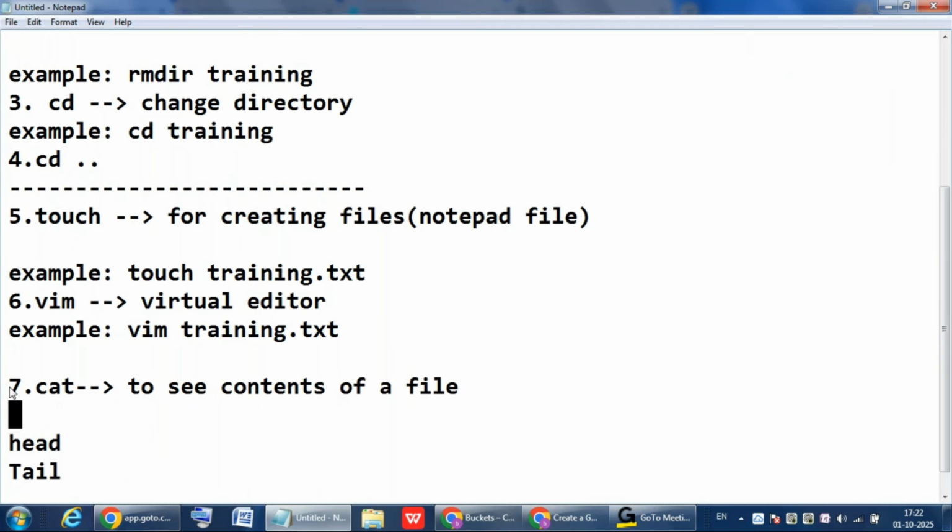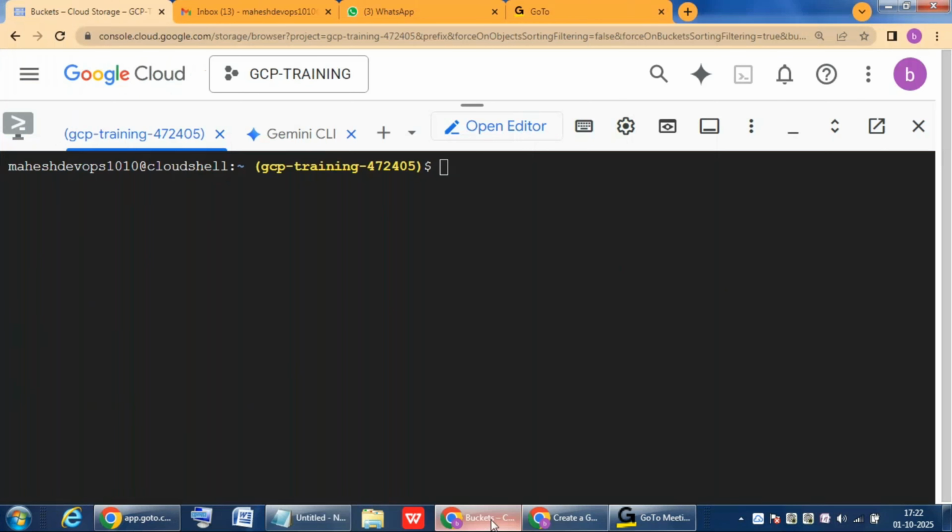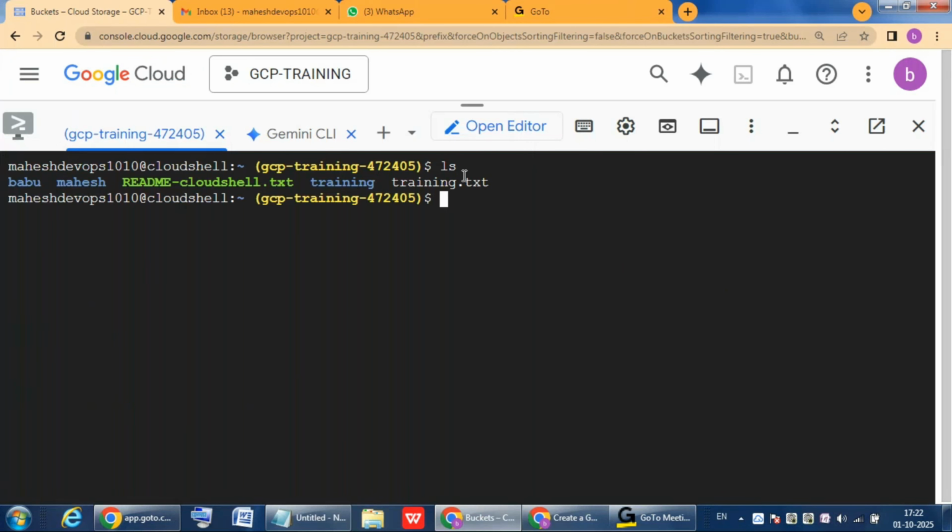So what is the syntax? For the cat command, just use cat, space, name of the file. What is the name of the file? training.txt. That's it. Whatever file you want to see the contents of, just use its name. Now go back again and type ls. I have multiple things here. This is also a .txt file, and I can check its contents.